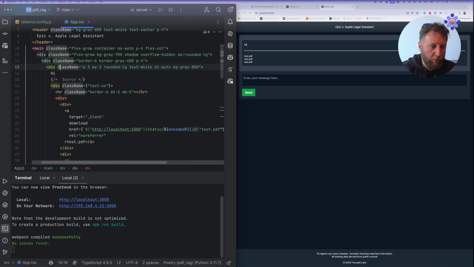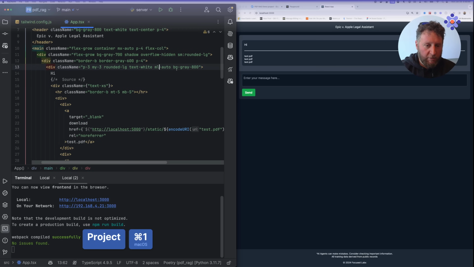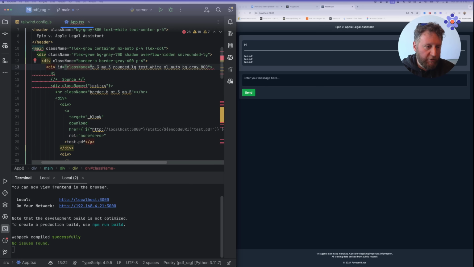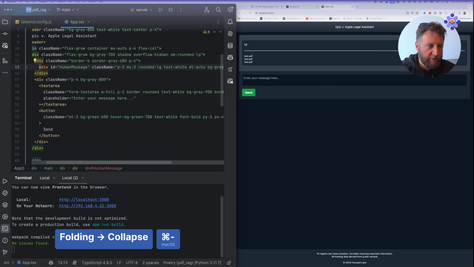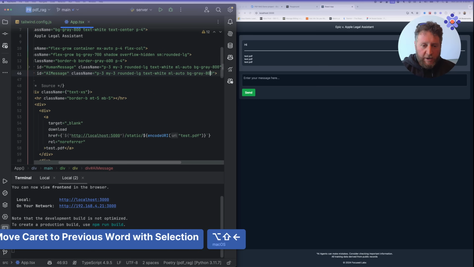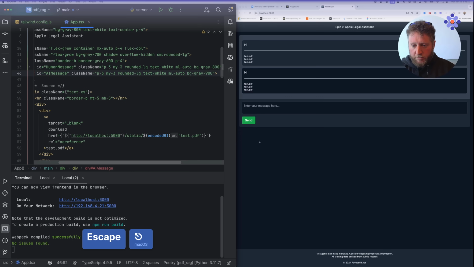We do probably want one more message. So if we look here, we have this one message, which could be like ID equals human message, just so we can see what it is. I'm going to delete this ID anyway. I just wanted to label it for us. But I can also dupe it and make an AI message. And for that AI message maybe we want the background gray to be 900 or something like that. So we have boom, boom, looks really nice, clean front end.